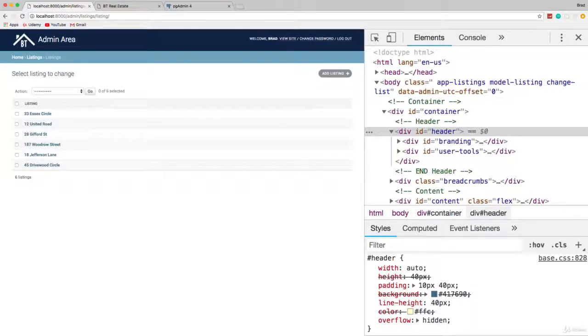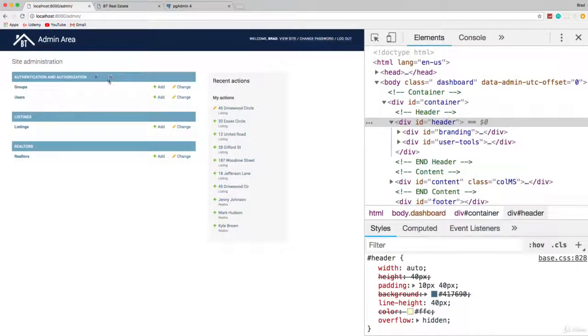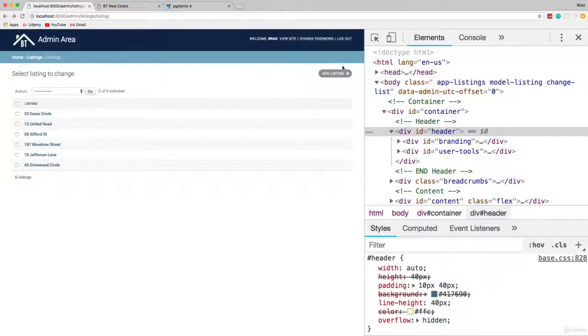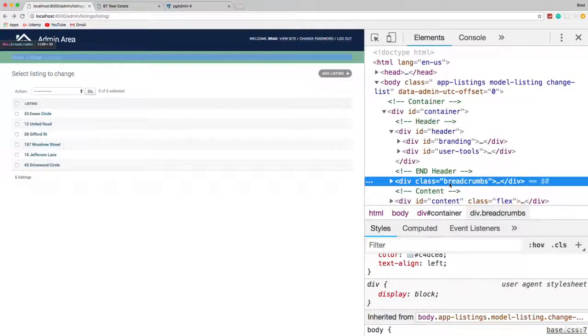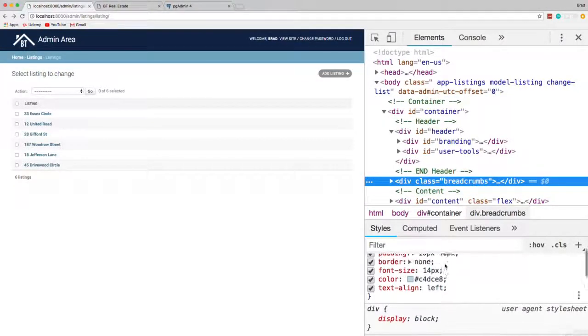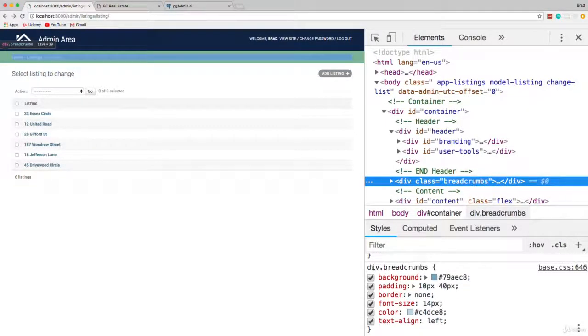Alright, so let's see. The next thing I want to do is all the links I want to be the, excuse me, this dark blue color. So we'll do that. Also, if we go back to the home, these are still, this actually, no, before we get to that, let's handle this. If we take a look at what this actually is, it's the div with the class of breadcrumbs. And if we look in our styling here, you'll see div.breadcrumbs. So we want to override that.